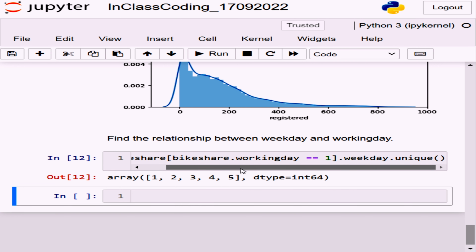Okay, 6 is also a weekday. Saturday is a weekday. Maybe it's for us, but just check if it is there. This has to come here. Just check the data set once again. According to this particular command, it's saying that only 1, 2, 3, 4, 5. All right, just check again.